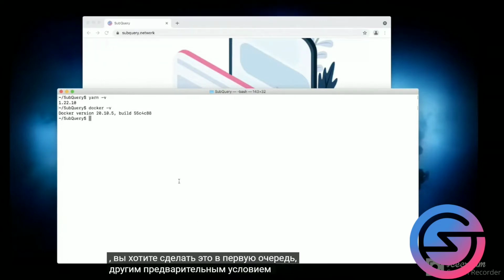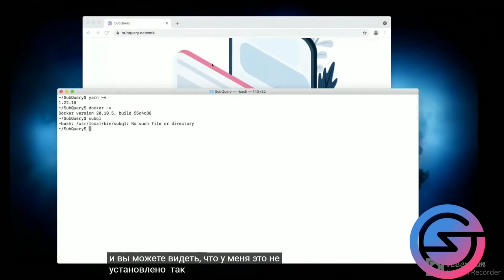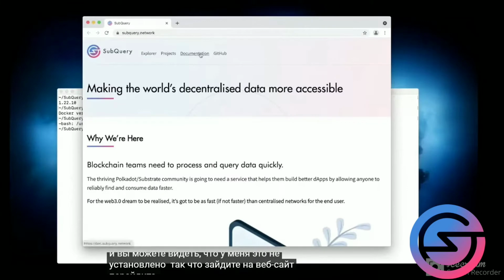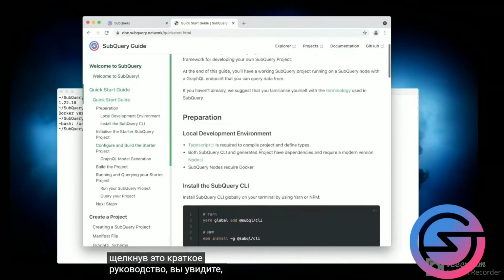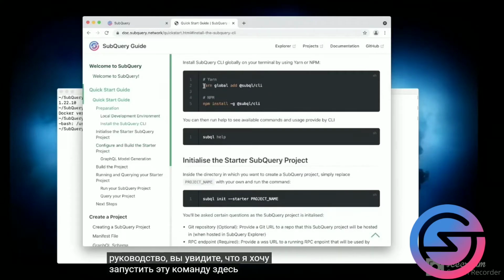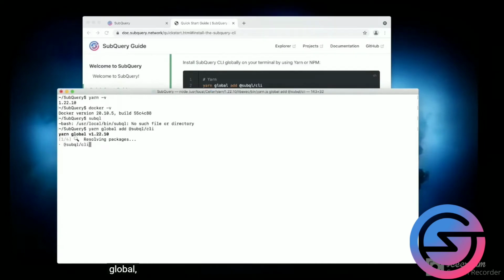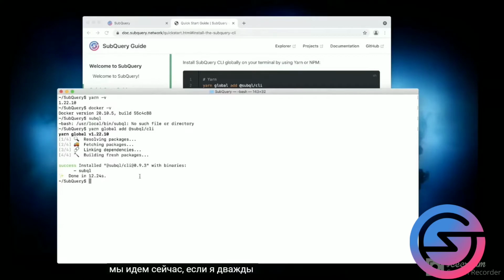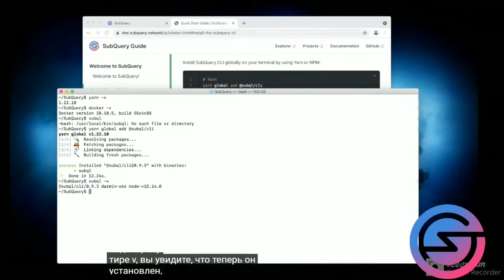The other prerequisite is the actual SubQuery command itself, and you can see that I don't have this installed. So go into the website, go into the documentation page, clicking on Quick Start Guide, you'll see that I want to run this command here, yarn global add SubQuery CLI. So let me do this. Let's go yarn global. There we go. Now if I double check and go subql -v again, you'll see that it's been installed.